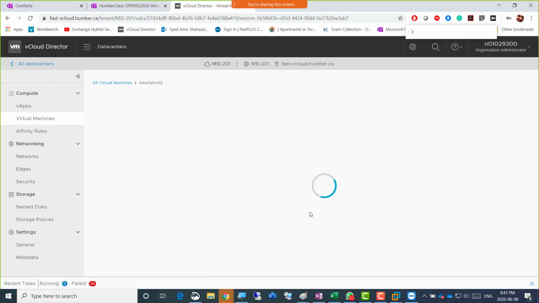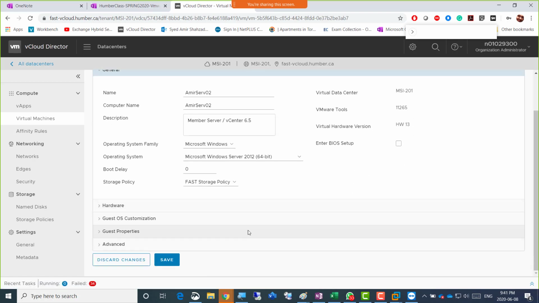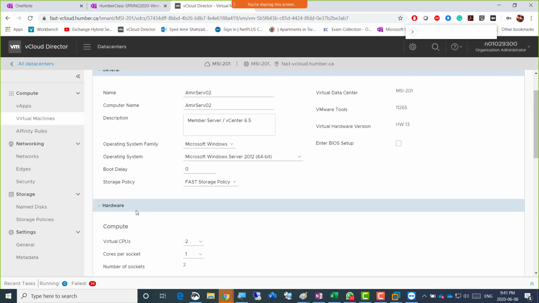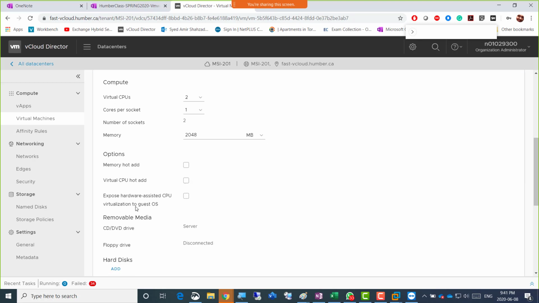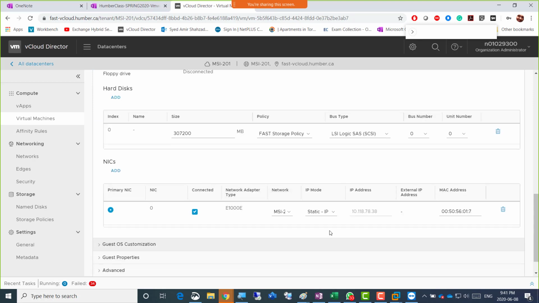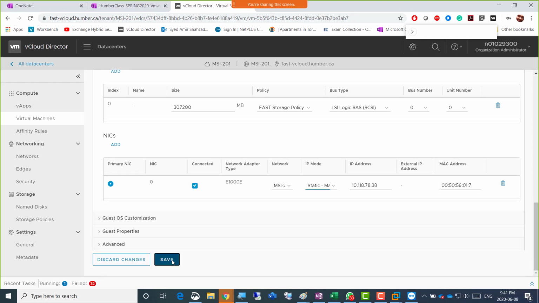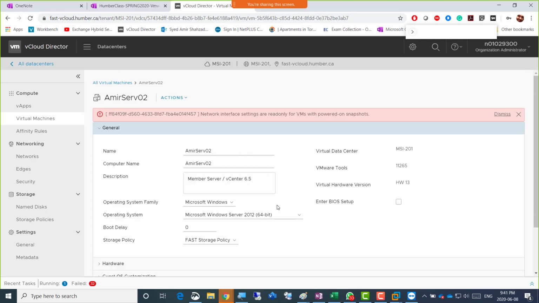I'll just make that simple change of static IP automatic to static IP manual in the hardware. Then I'm going to NICs, and I'm going to change static IP pool to static manual. Save.